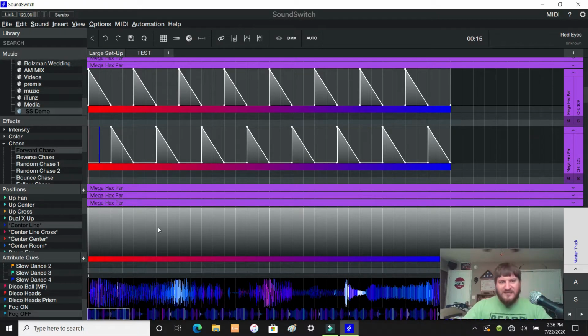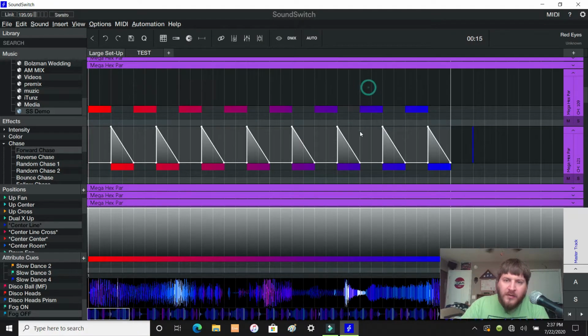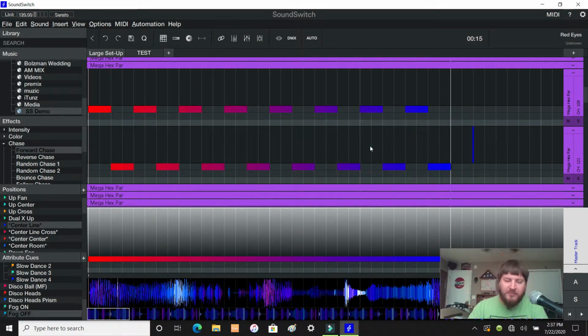Let's take this a step farther. What we can do is go where it would be off, and we can cut those out. Alright, so now that we have just our colors, I'm going to delete the dimmer. So now we have this, which you can get using your dimmer chases to get this effect.